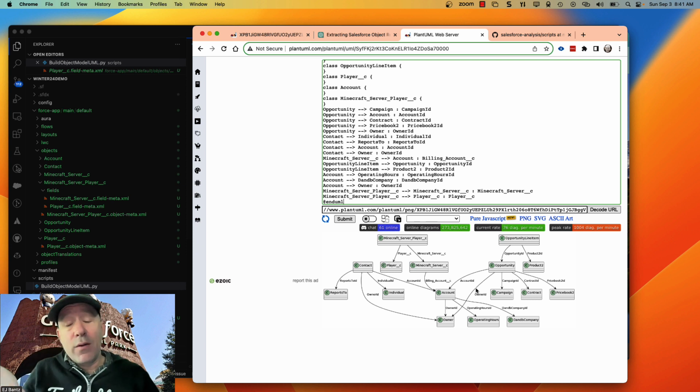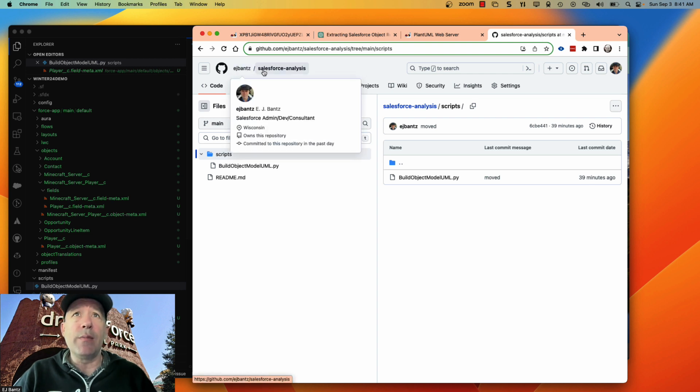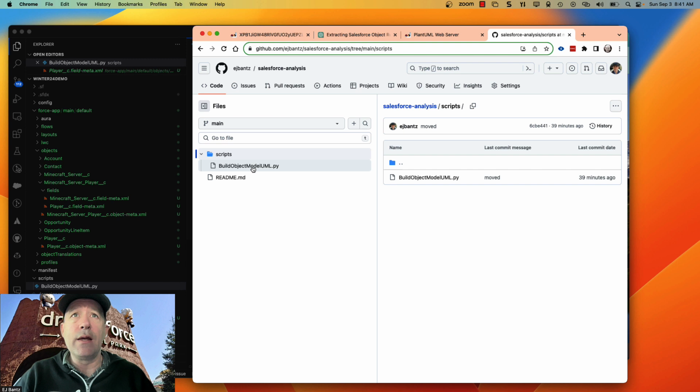So that's how I'm using ChatGPT to do org analysis and build these object models in a very quick way, so I don't have to have this conversation over and over for every org. And what I've done is posted that to a public Git repository. It's EJ Bant Salesforce Analysis, and I put that script there. As I build other things I think are useful, I'll probably keep putting them here so everyone can take advantage of them. If there are things that you want me to add to it, I'd be happy to do that.